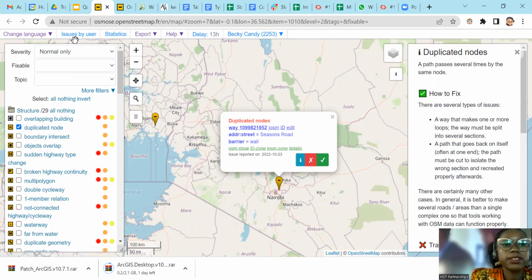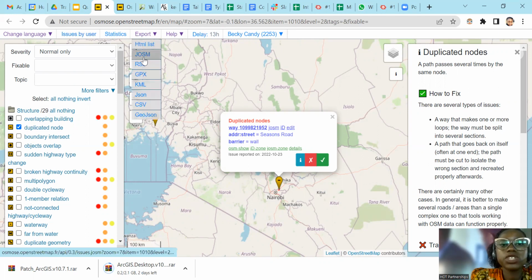We already talked about this. You can query data by issue, by OSM, by user, and you can export in case you want to share with someone, ask them how to fix that issue. You can export it in these different formats and you share with them.